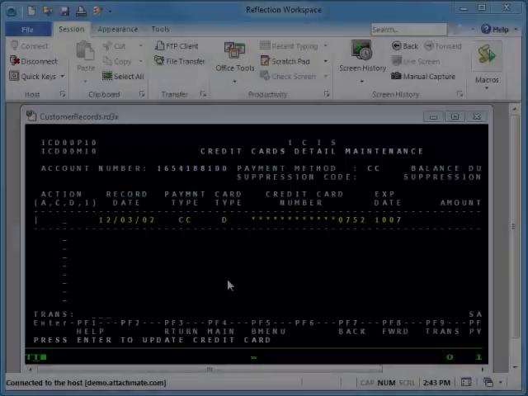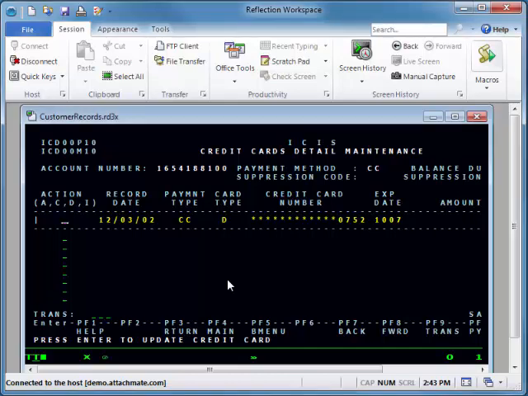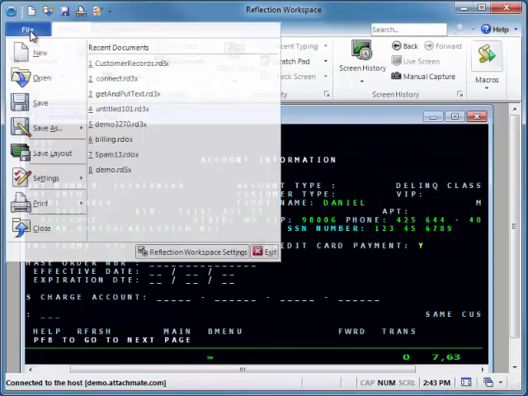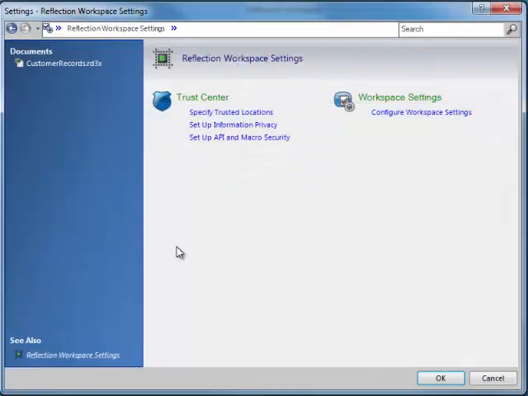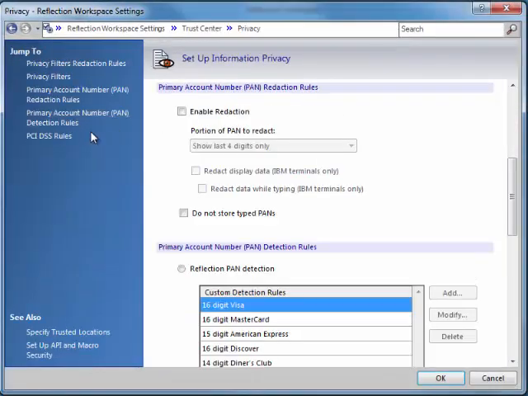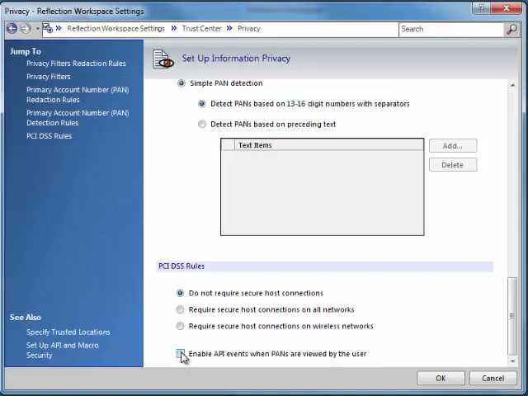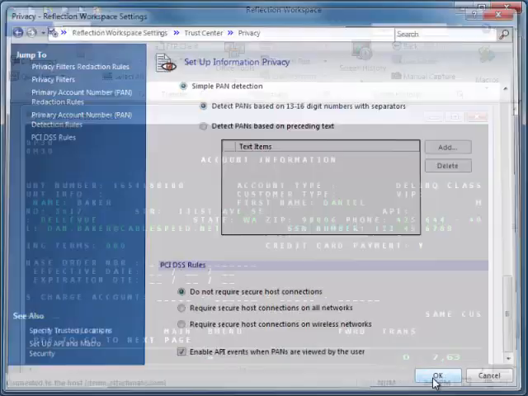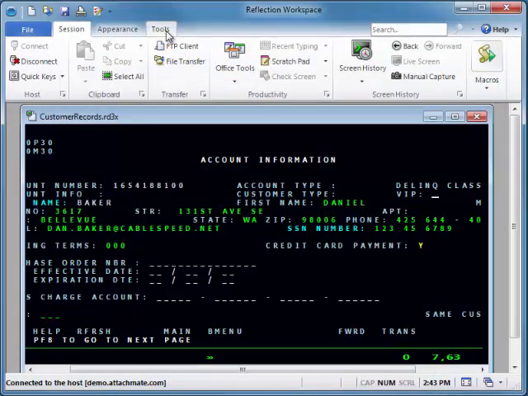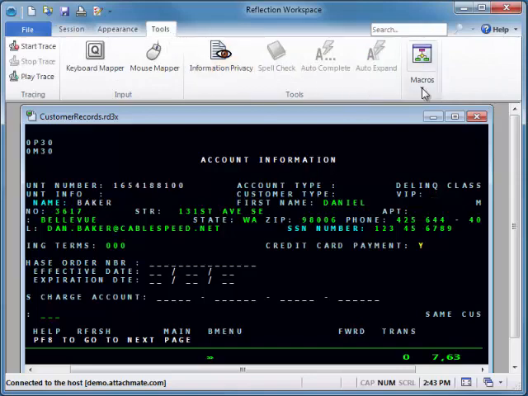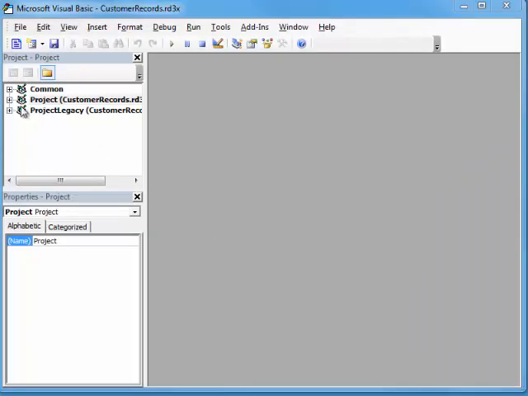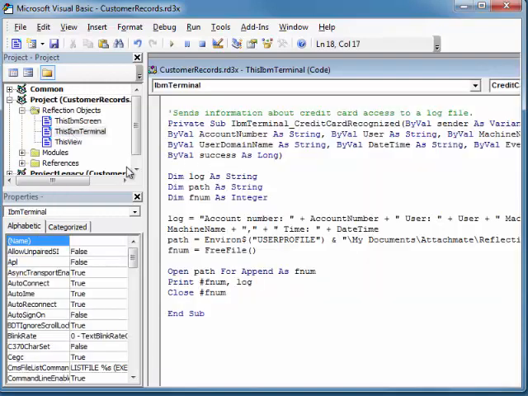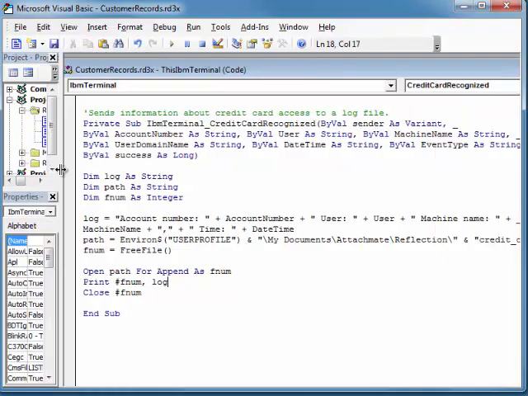Now let's take a look at how you might log access for users who are allowed to view credit card data. First, you'll need to enable API events in the Information Privacy dialog. This will enable events for both VBA, Visual Basic for Applications, and the .NET API. Then you'll need to set up this event for your session. We'll use VBA to set up the credit card recognized event on the IBM Terminal object. This code, based on a sample in the VBA programming guide, logs information retrieved by the event to a log file in the My Documents folder.